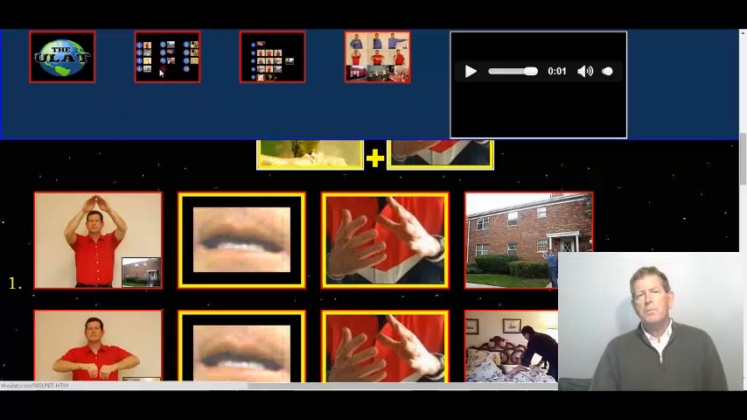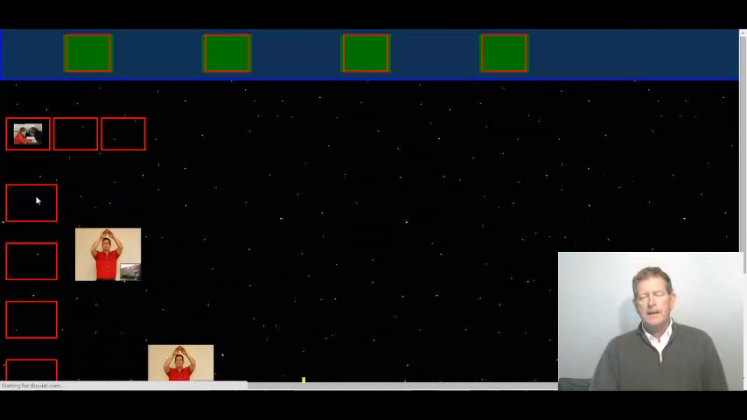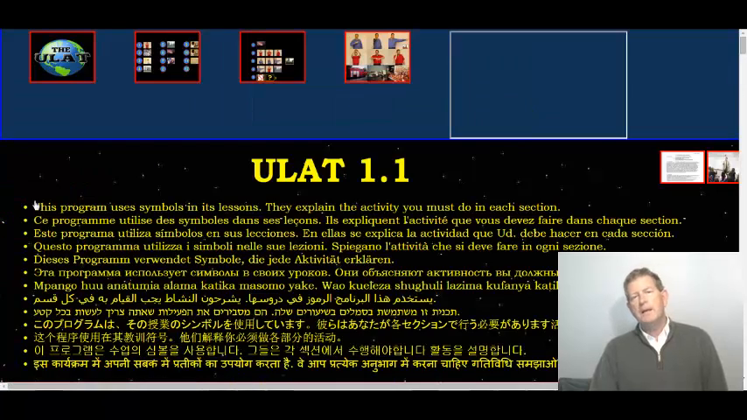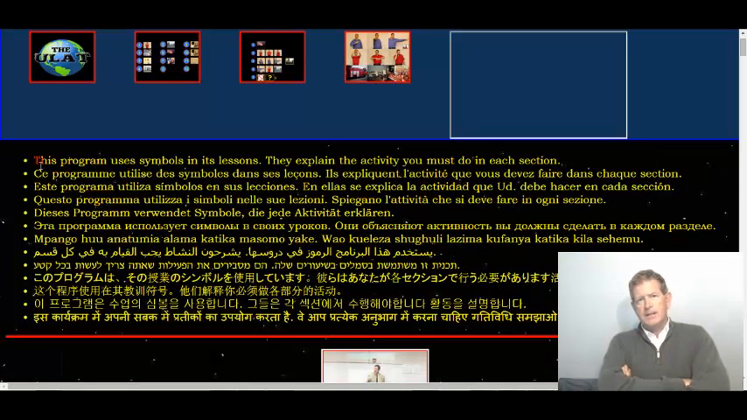Okay, now let's go back to lesson 1.1, and at this point you want to explain to them the purpose of the symbolic directions. And just for your benefit, the reason the symbolic directions exist is because the ULAT is not just for American students to study French or to study Spanish.